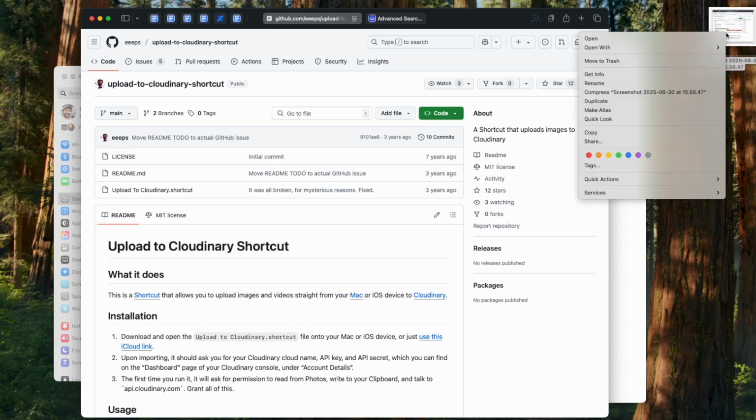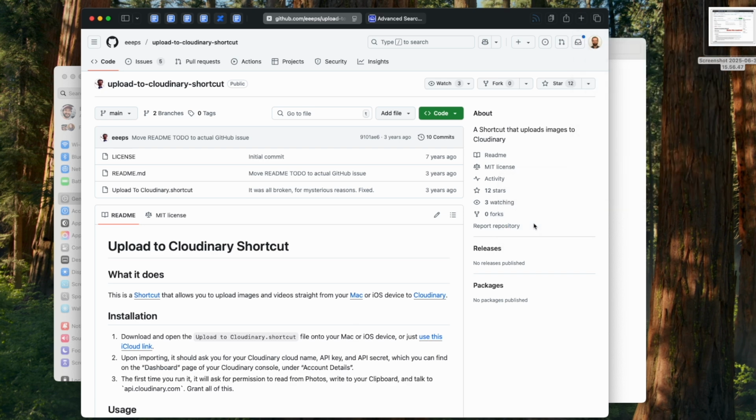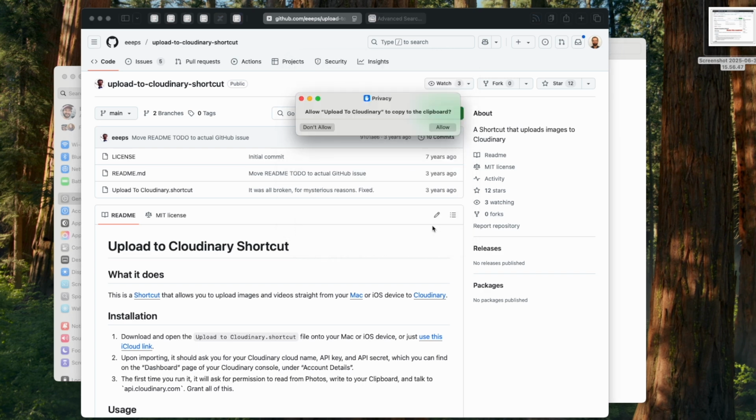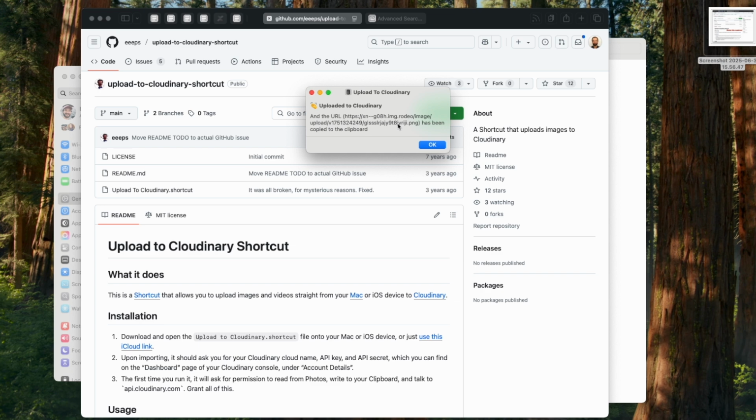And so I just go to the contextual menu, I click it, and then under this quick actions menu, I have a new item here, which is upload to Cloudinary. And what that does, the first time you run it, is it asks you if you're going to give the shortcut permission to do this. Say always allow, you'll never get this again. And then it's going to ask for permission of the clipboard. Again, this is only the first time. You'll never have to run this again after you install this. And now I get a URL, and it's already been pasted into my clipboard.